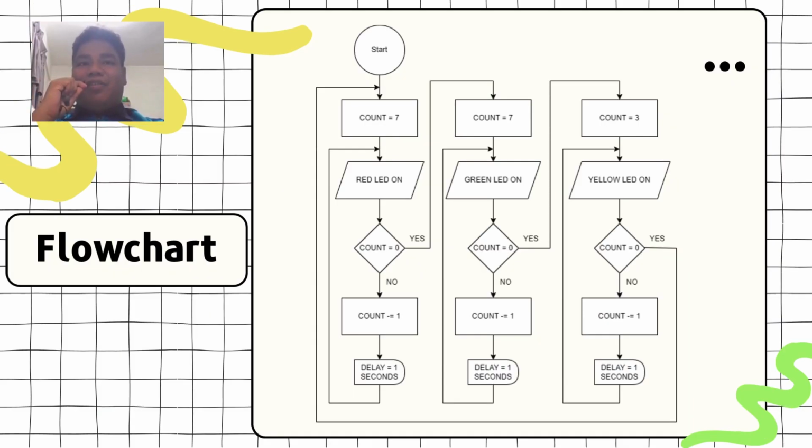Next is our flowchart. The flowchart starts by we set the count into 7, and it also produces the output as the red light will be turned on, and it does the loops. The loop starts by detecting the numbers subtract by 1, and it delay by 1 second, where we want to synchronize it to the real life timer.